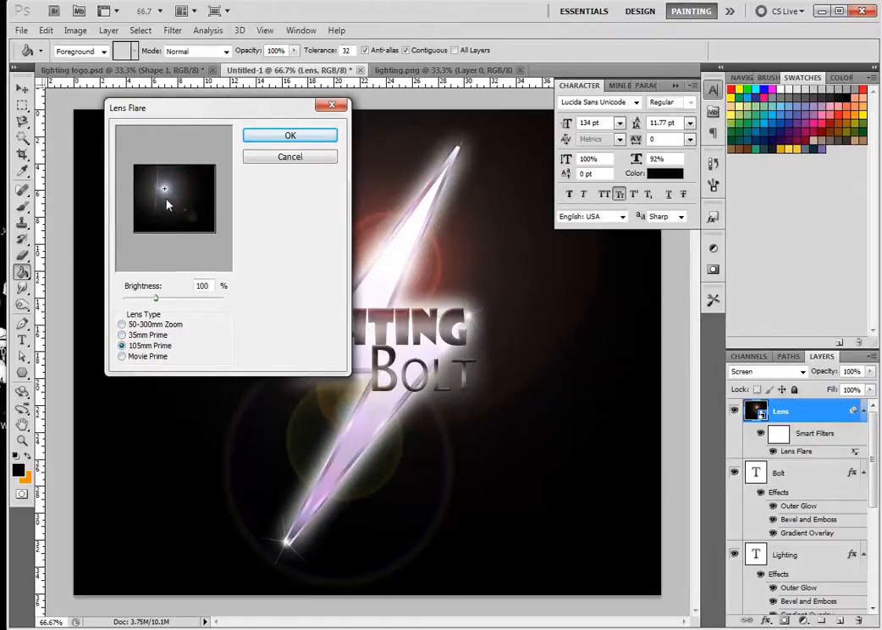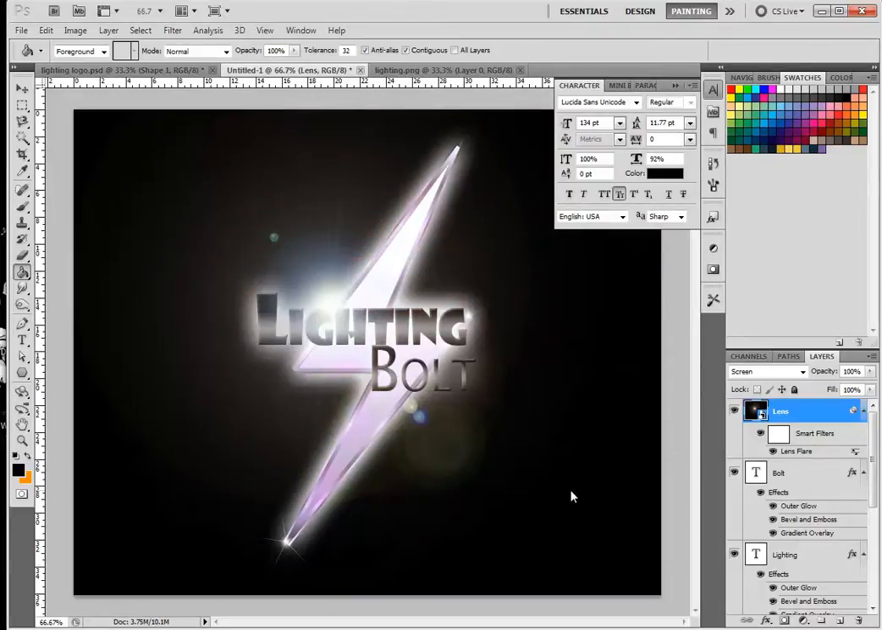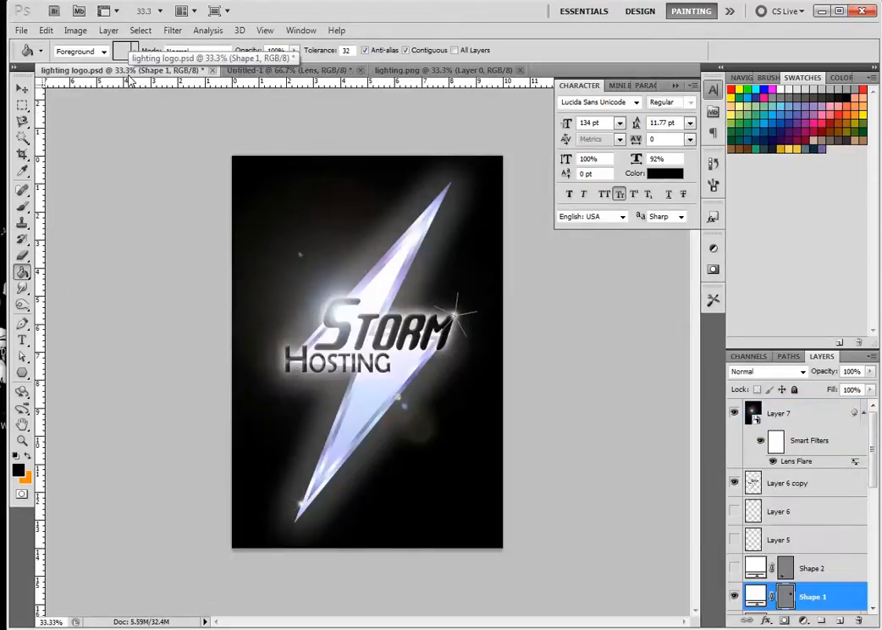Just unfortunately with lens flare you do have to take a bit of a guess as to where you want it. So I'm going to try about there. Just decrease the brightness a little bit. Click OK. Ooh. I don't think I could get that any better. That is hot luck there. So there you go. That's how you create something similar to this one here.